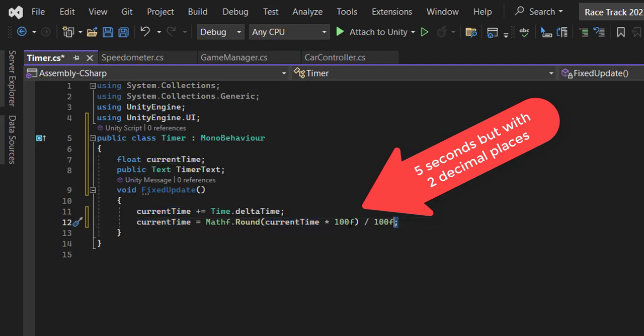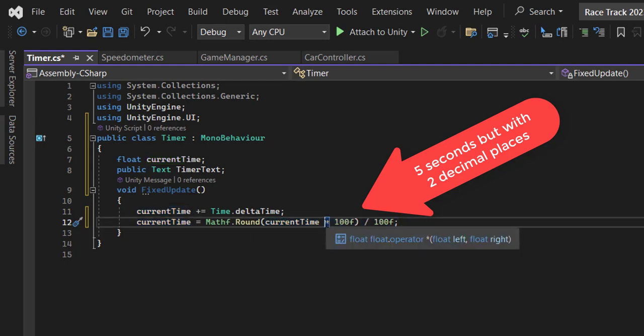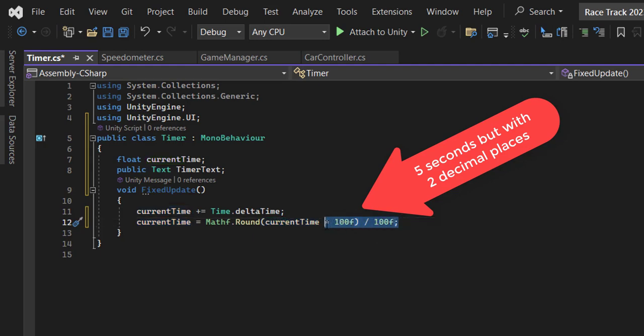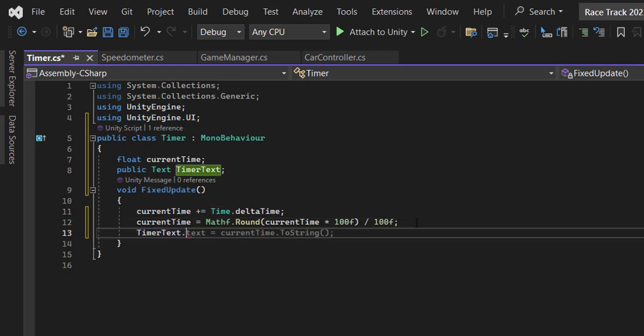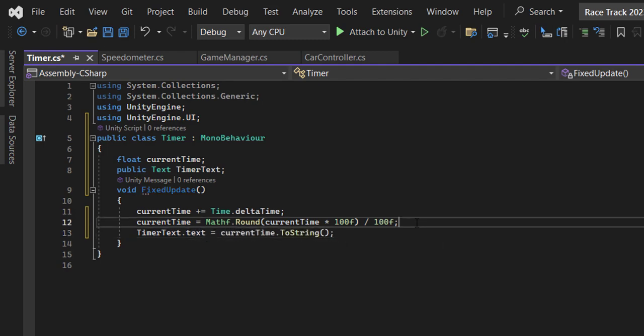And the reason why we have this part instead of just rounding it is so that we have two decimal places. I just think that is a little bit better for a racer timer. The last thing we need to do in here is timer text.text equals current time ToString.